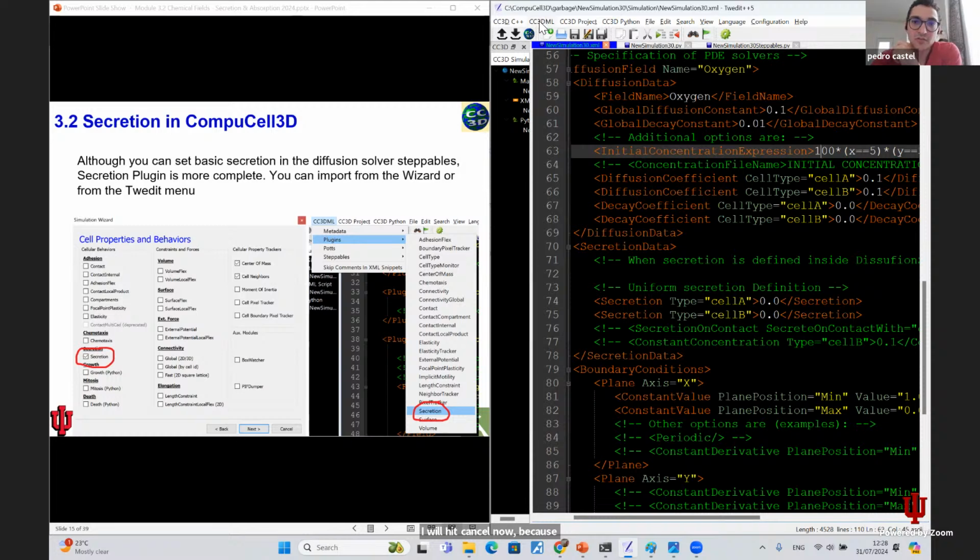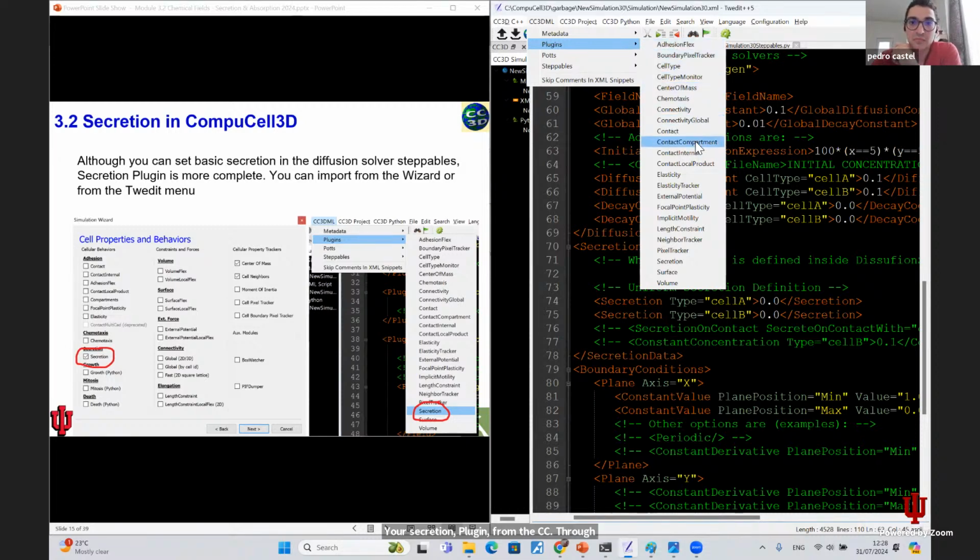And you can also call your secretion plugin from the CC3DML menu. These are, again, the code snippets that Twedit offers. By going to CC3DML plugins, you will find the secretion plugin down over here. So take a minute to locate that, and then I will proceed.